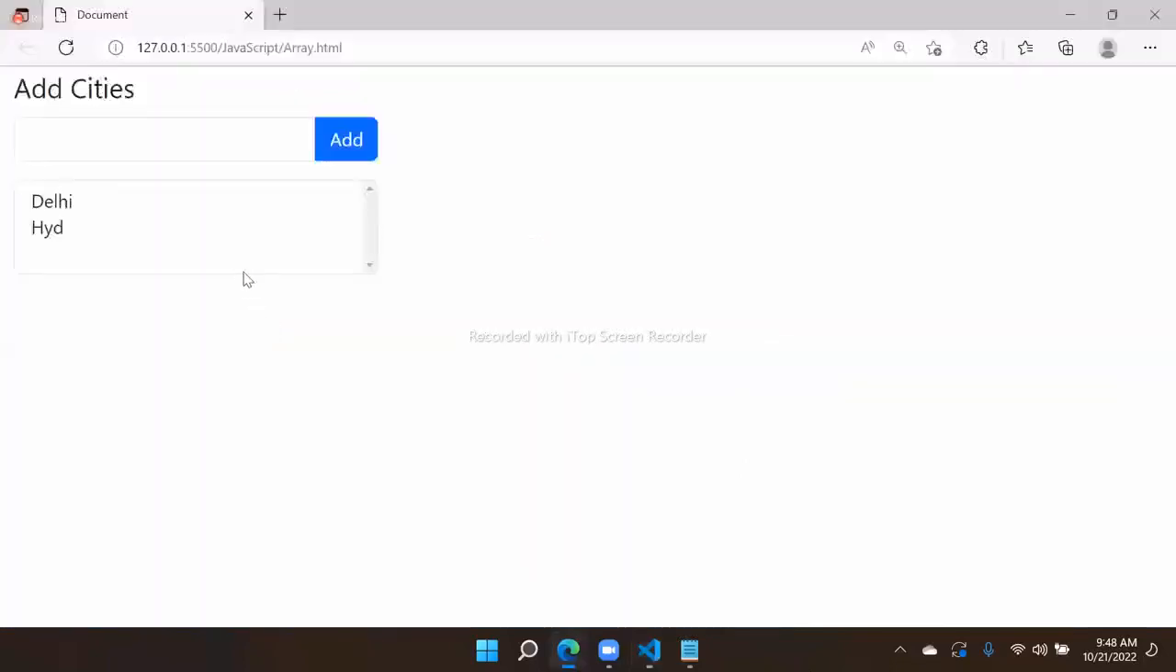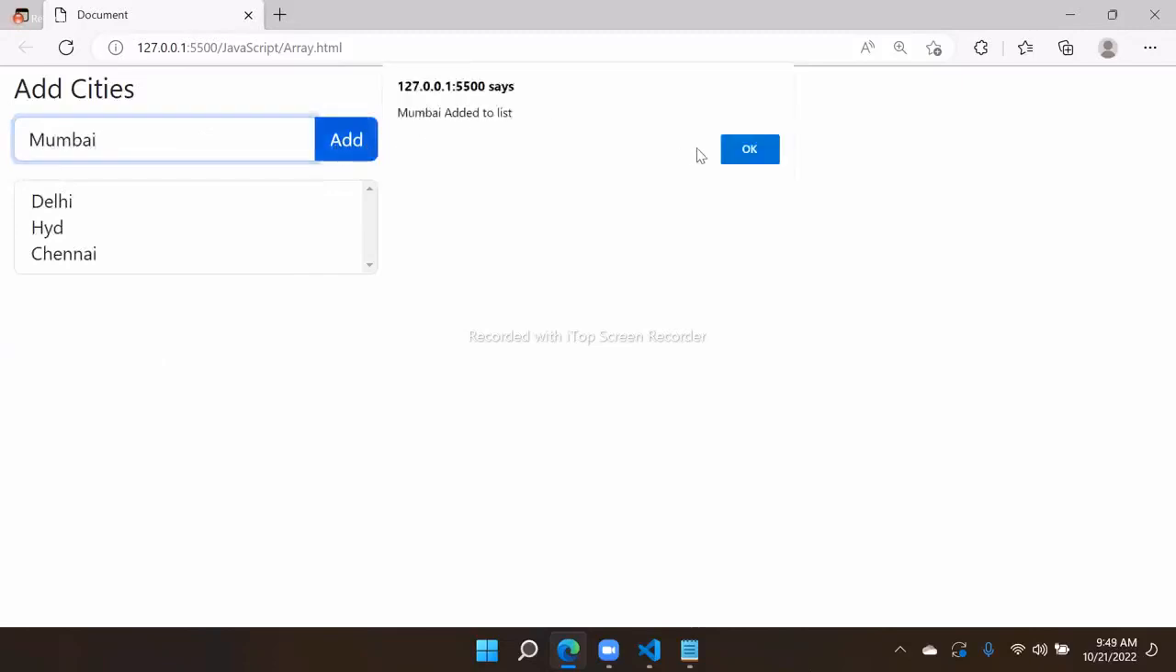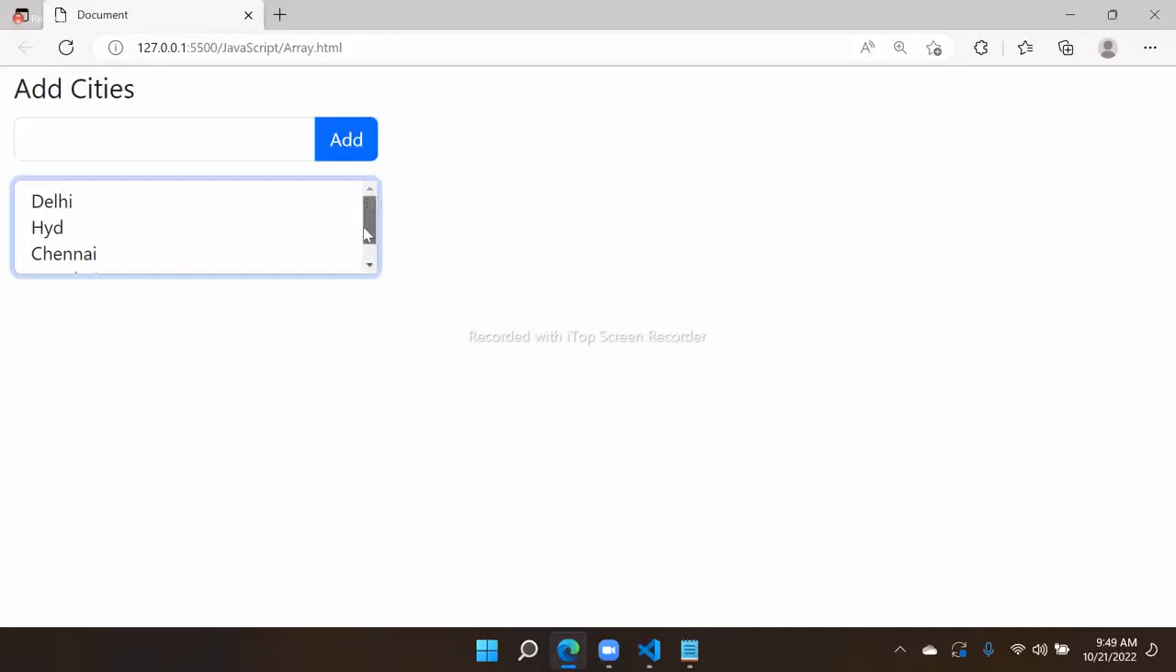Now you can see I entered Chennai, add, that is added, okay. Now it is empty. I am adding another, Mumbai. So click on add, Mumbai added, okay. That is added into the list. So this is how we can add items into a list. This is how we can manage arrays.